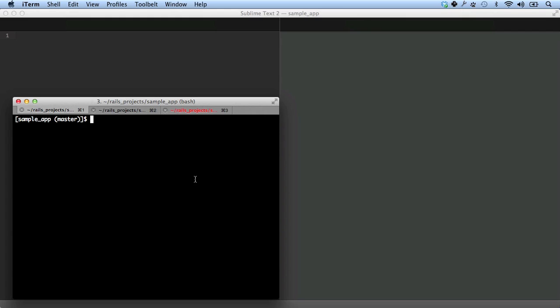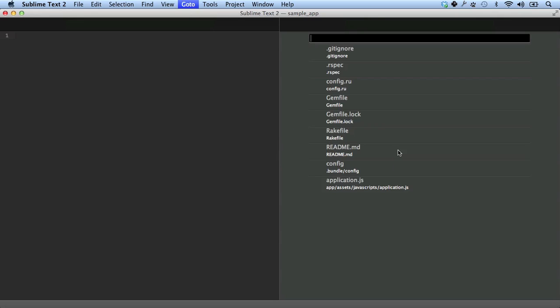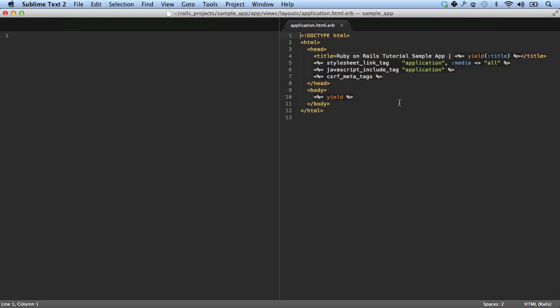In order to motivate our study of Ruby, let's take a look at where we left off in the last lesson. At the end of the lesson on mostly static pages, we had just updated our application to use a site layout. Let's take a look at that. It's in application.html.erb. So I want to focus on one line in particular, this line here with the stylesheet link tag.